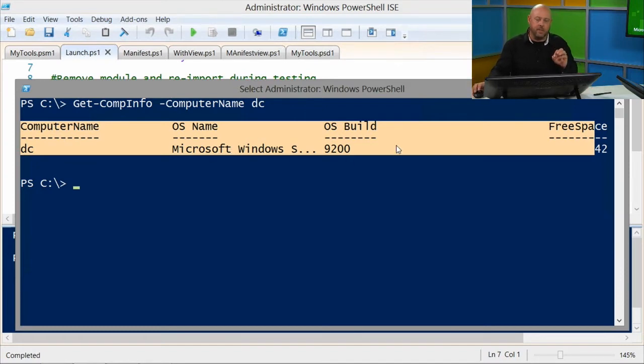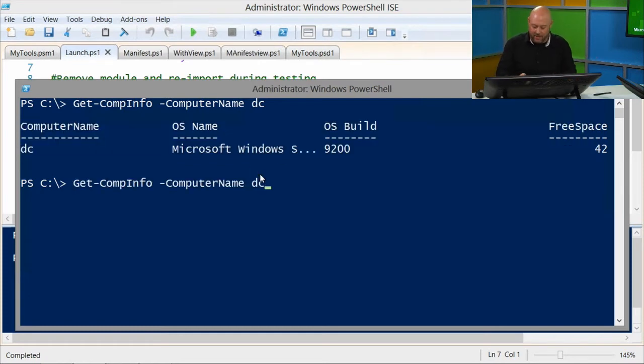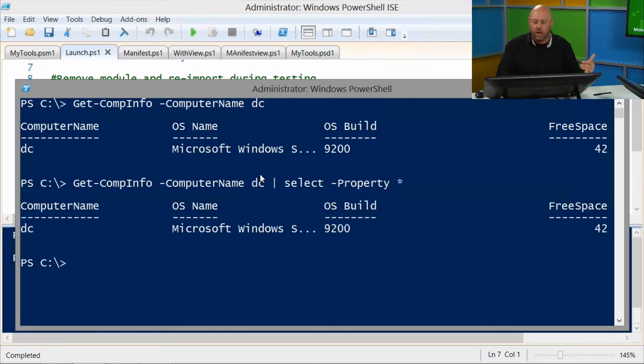Now, I've got to be honest with you, this is a little bit advanced and sometimes considered a little esoteric. I don't need to make a custom view because I'm going to let the admin do a Select-Object with property star or choose whatever properties they want, which is kind of the proper way to do it. But maybe I do want a default view because there's certain pieces of information.